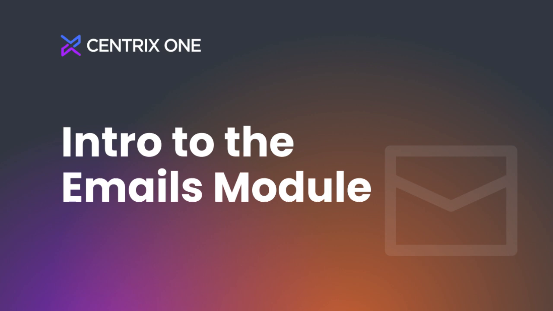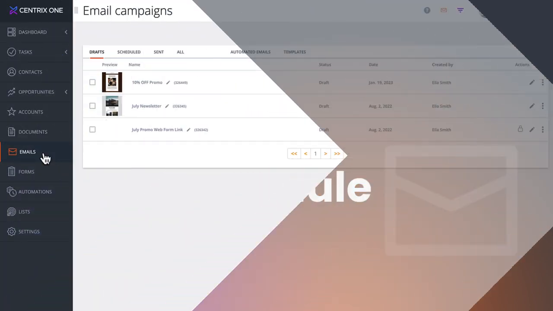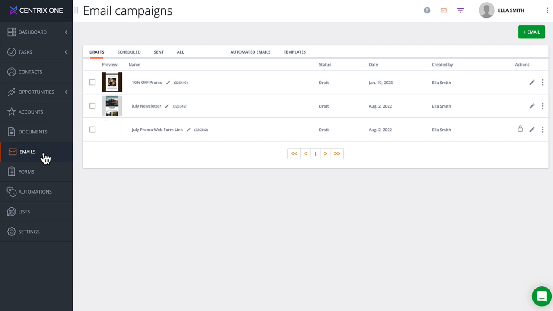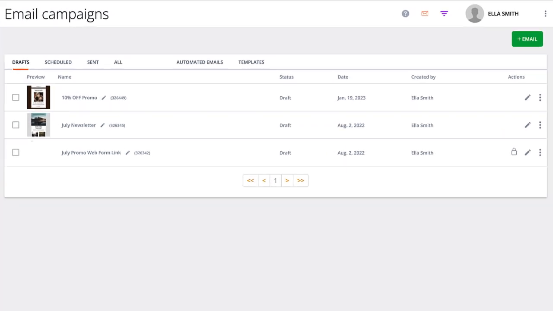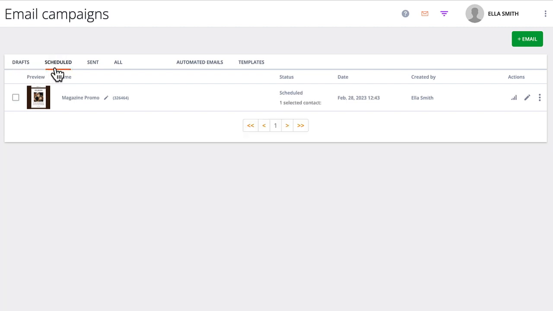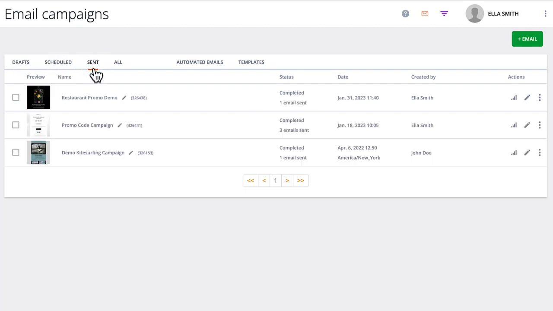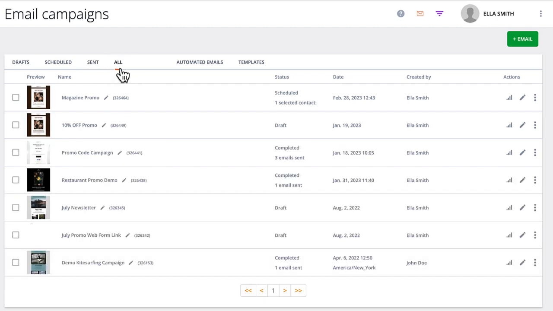Here is a brief overview of CentrixOne's integrated email module. When we first click on the Emails module, we have a view on draft emails, scheduled emails, emails sent, and a summary of all emails in draft, scheduled, or sent.